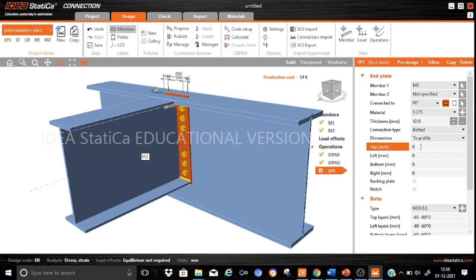So accordingly, let me fix it as -50, so that the edge of this end plate will be 50 mm below the top of M2, and the left and the right I will keep as 0 here, and the bottom one I will keep as -53. -53 indicates that the bottom of this plate will be 53 mm from the bottom of member M2, and I don't require any backing plate here.